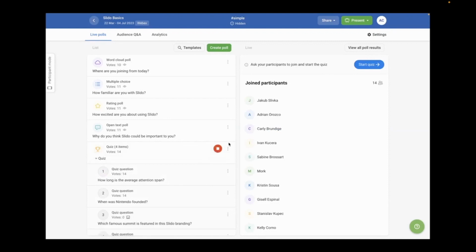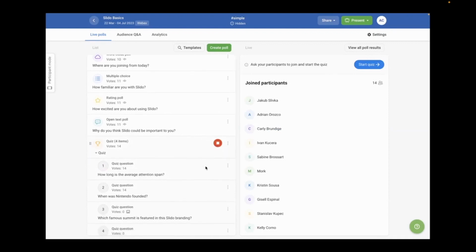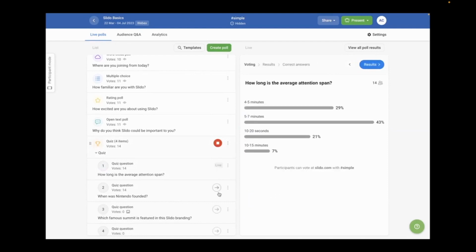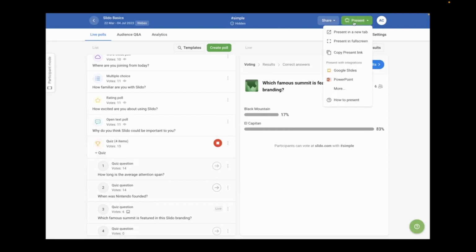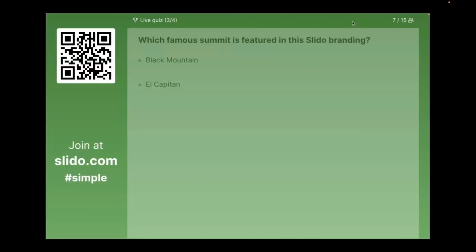Now let's go back to our quiz. We're hitting play. We're going to be sneaky and not hit the start quiz button, but go to question 3, as you've all already voted on the first 2 questions. And this is when we're going to go to our present mode, as I've been teasing. So we click on this green button, and it gives us the new tab where Slido present mode is showing.